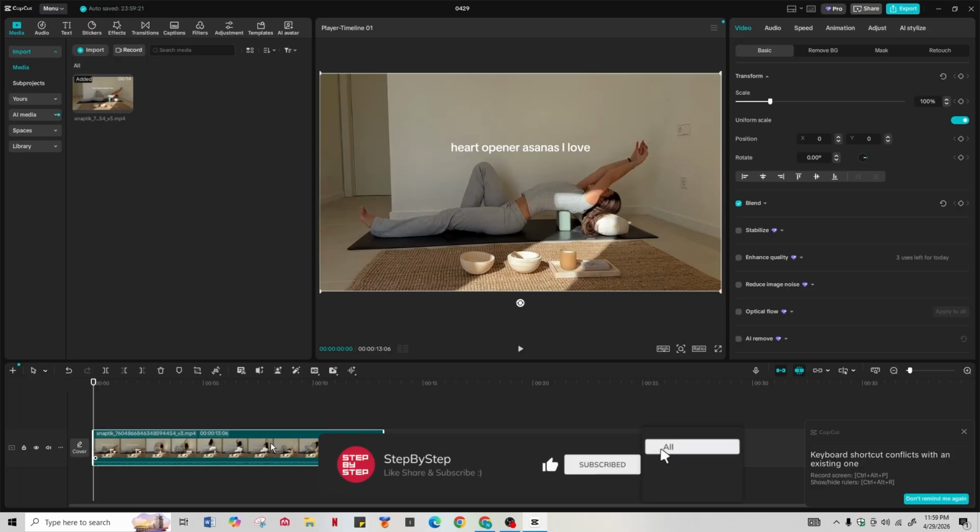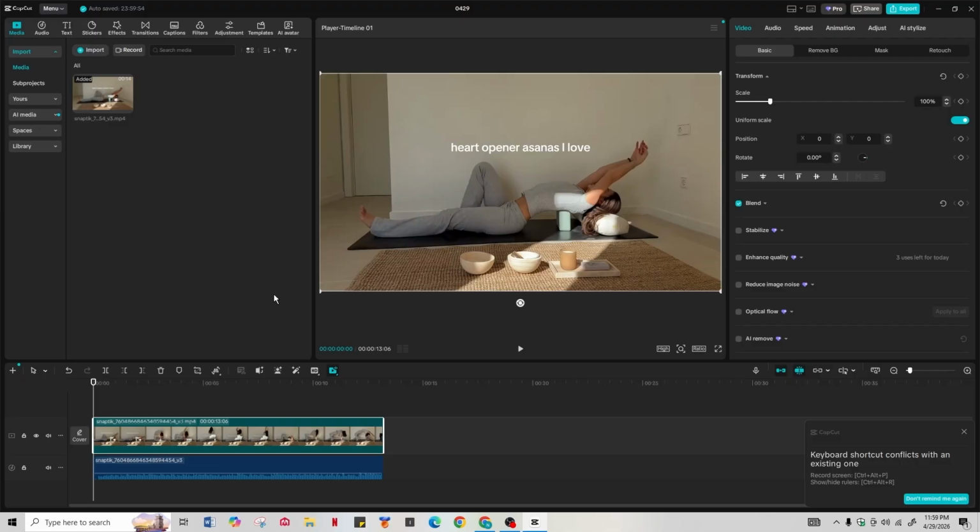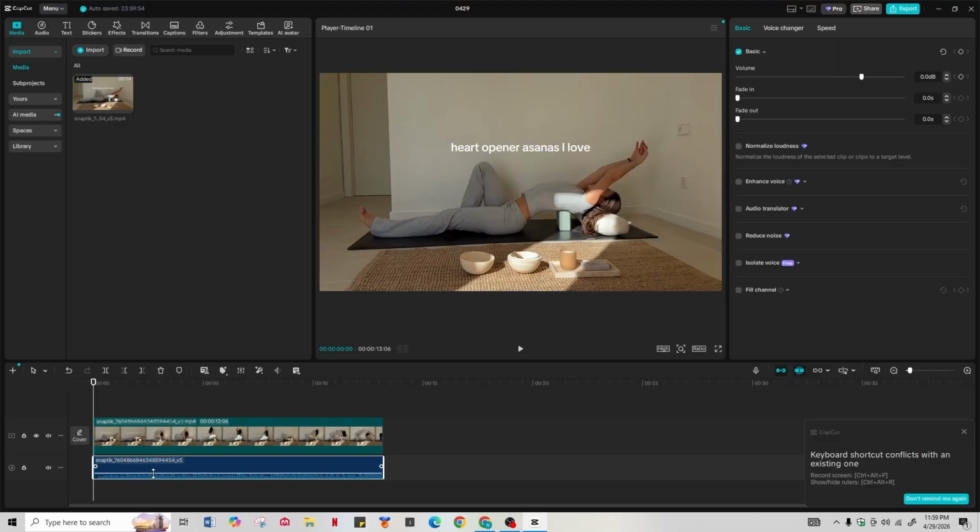To separate the audio, right-click on the video clip in the timeline and select Extract Audio that you will find between Isolate and Save Video. As soon as you click on that, your audio section will appear just below the video. You'll have separate audio and video tracks. This lets you use the audio in other projects or remove the sound from the video.